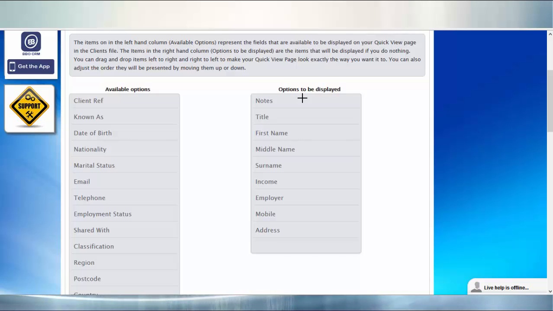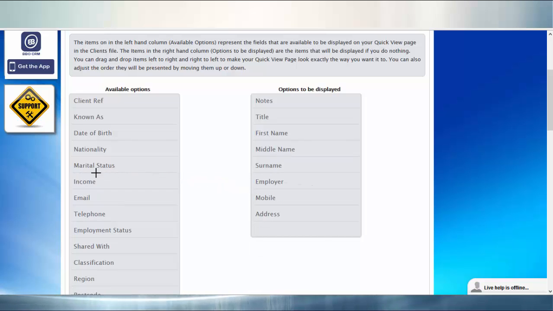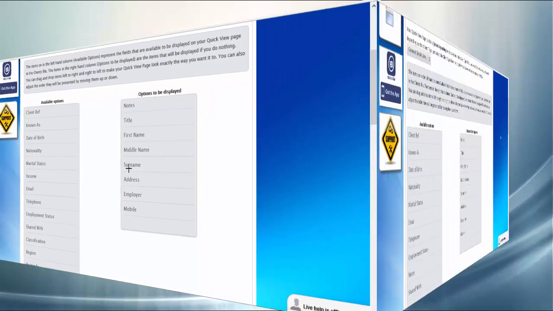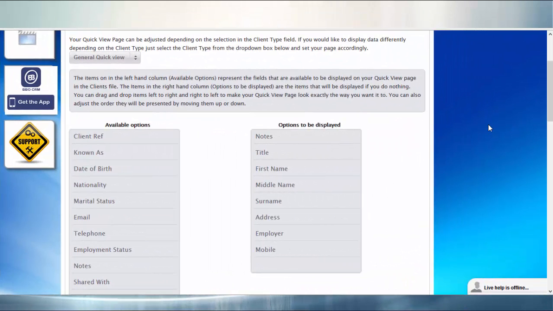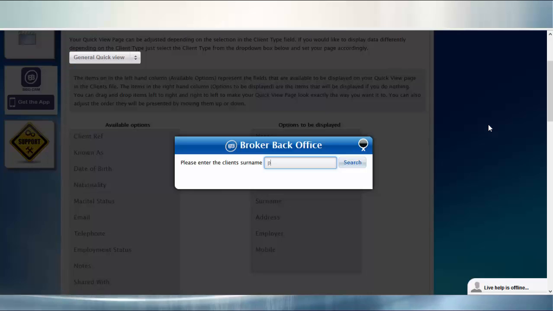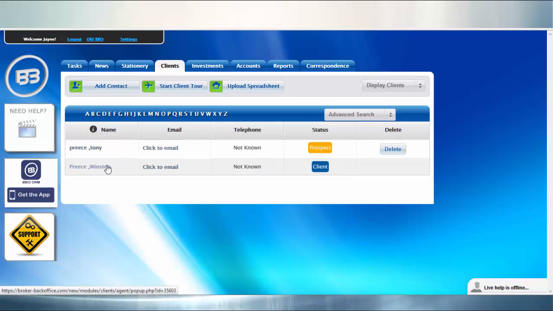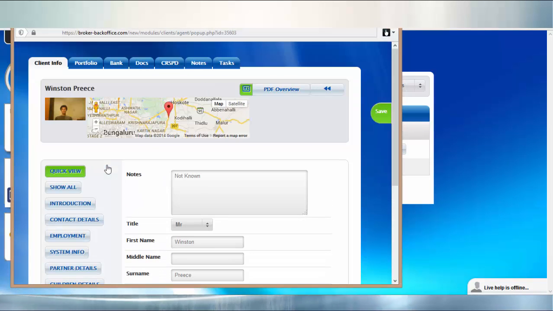If you're not bothered about having the client's income displayed, you can remove it. Maybe you would like the address after the surname. Whatever you do here is automatically saved. There is no Save button. If we now press the Alt and C keys and enter in the client's name and then open the client's file, it will open up in the Quick View, here, with the options displayed according to your own specifications.